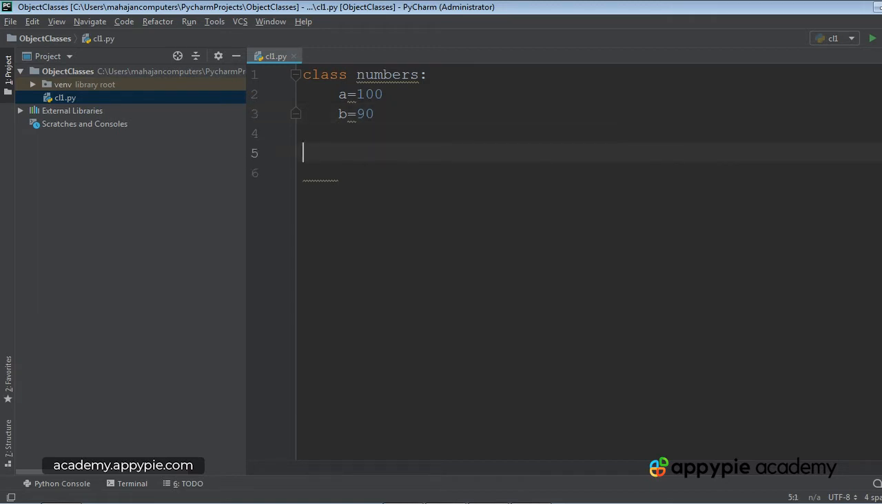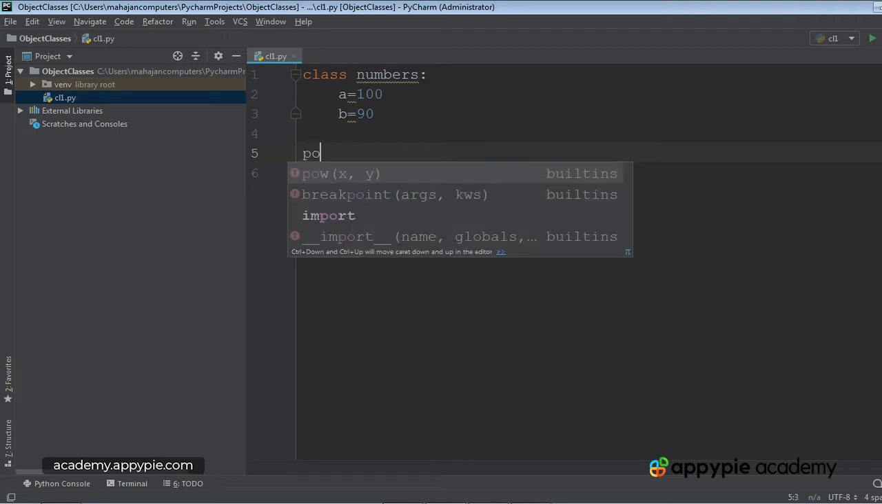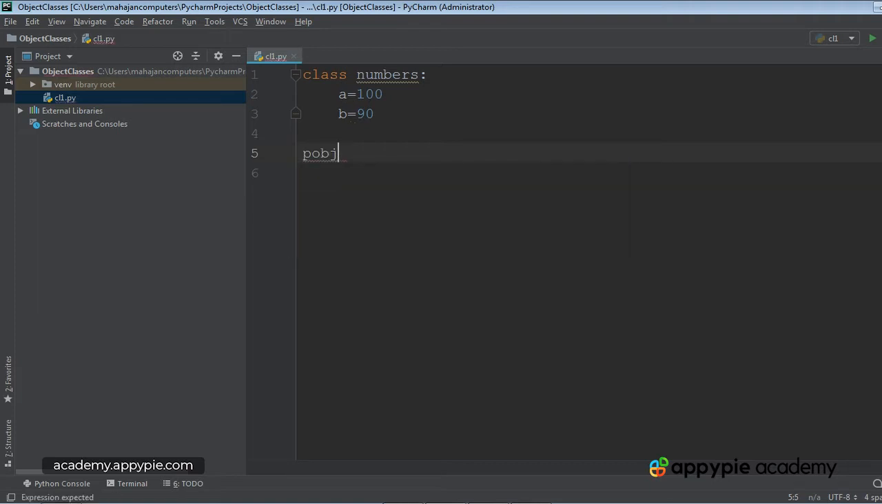Now I will remove the indentation at the blank line, because I want to work outside the class. Now we are outside the class. Here I would write something like pobj is equal to numbers parentheses. What it is going to do is create an object of the class numbers, and the name of that object would be pobj. So this is how we create an object in Python.